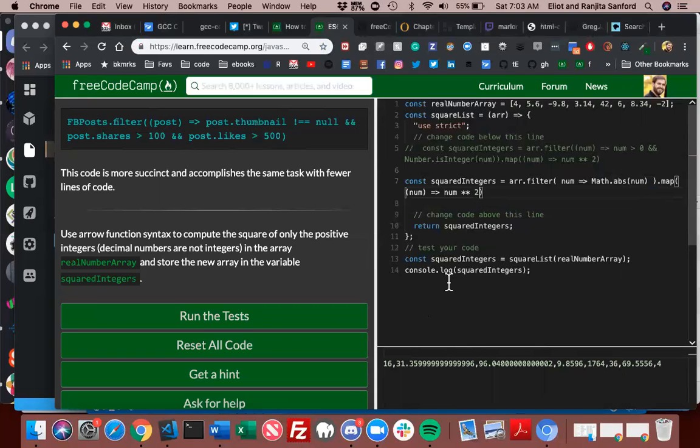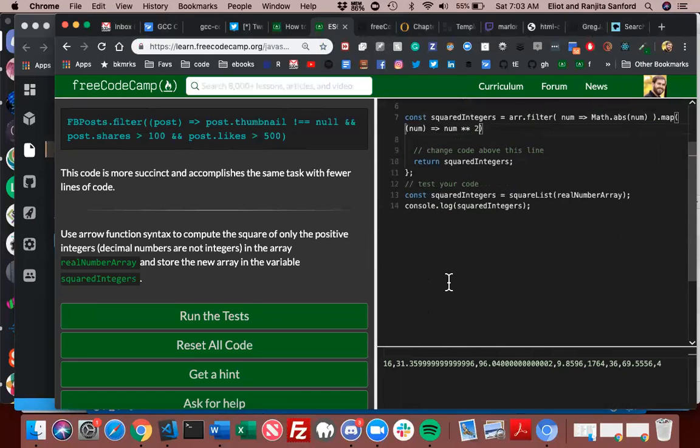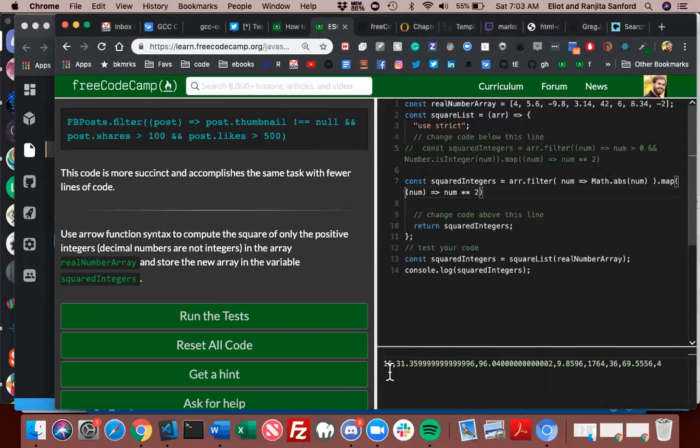Yeah, there is some red thing. Is there some error or something? No, there is no error. Okay, no error. Okay, 16 and then.